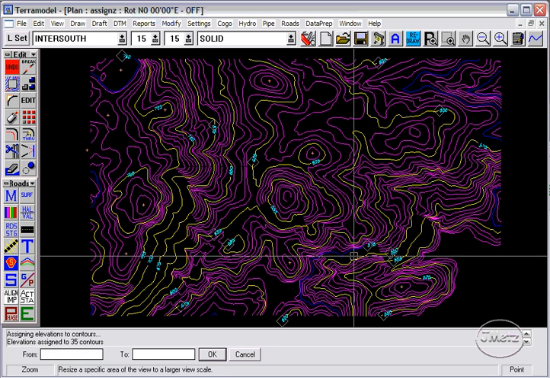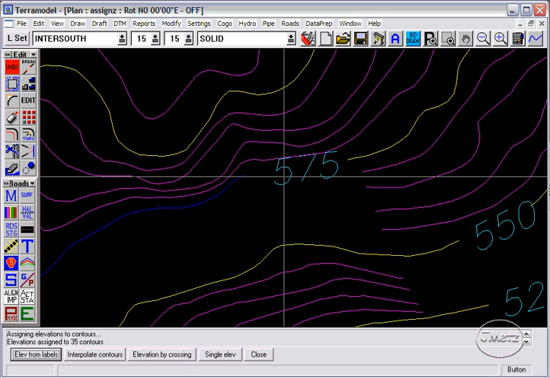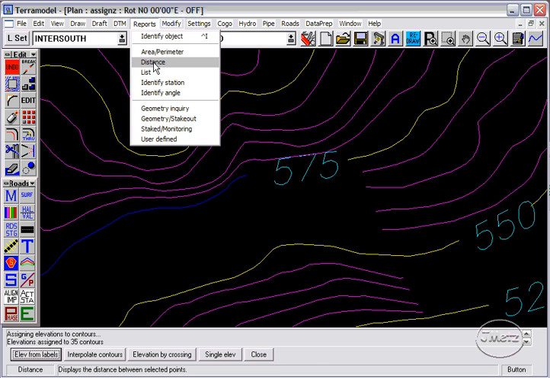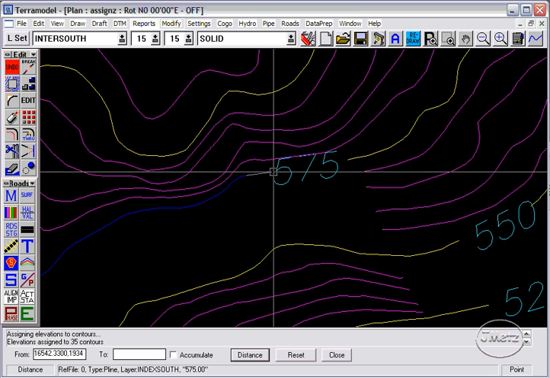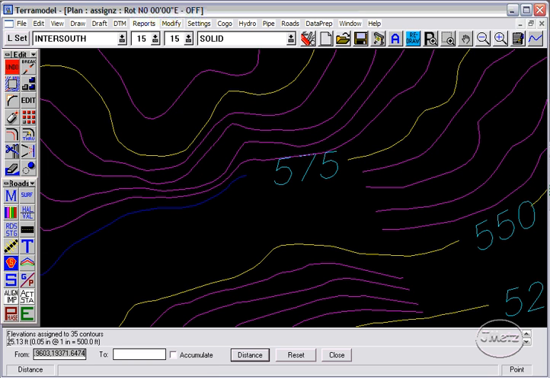There's a couple areas where it didn't get the elevations assigned from the labels, and the reason is because the contour is further than our distance tolerance.